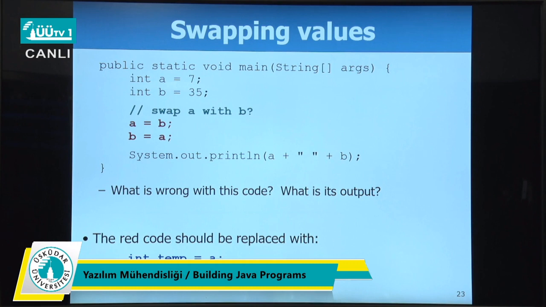Therefore, in order to do this job, I need a temporary variable. Okay, so I define a temporary variable and I say int temp is equal to A. I store the value of A somewhere. Okay, then I say now A is equal to B.